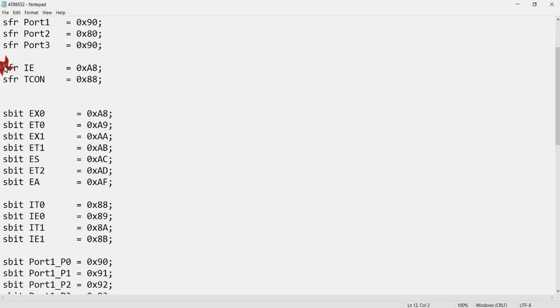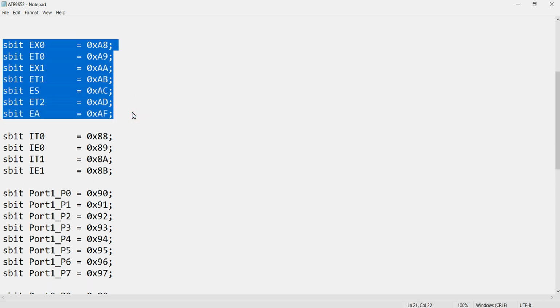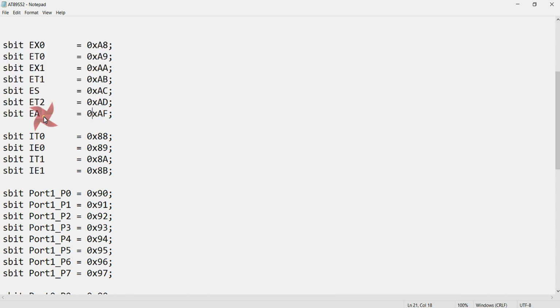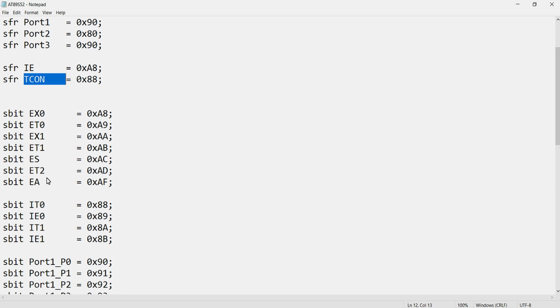Here we have declared two registers mainly, the interrupt enable register along with the TCON register. Following that, these are the separate bits for the IE register: the global interrupt enable bit, timer 2 interrupt enable bit, serial interrupt enable bit, timer 1 interrupt enable bit, external interrupt 1 enable bit, timer 0 interrupt enable bit, and external interrupt 0 enable bit. And following that, these are the LSB bits of the TCON register, the timer control register, that is IE1, IT1, IE0, IT0.